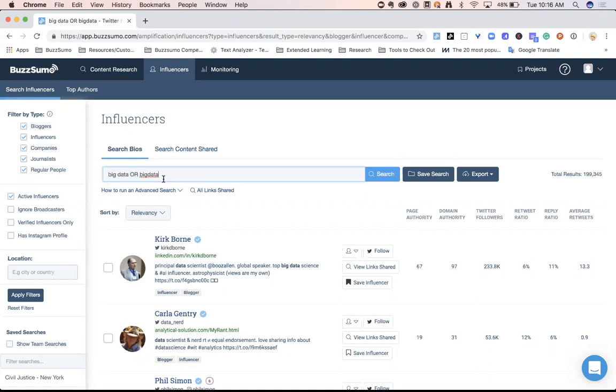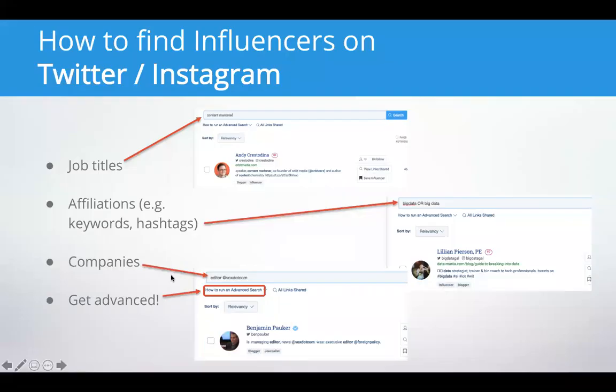Right away, you can see that I've started to layer in some search operators. I don't know if any of you are familiar with Boolean style search or doing more advanced searching and filtering in Google or Yahoo or any of the other search engines. There are some basic principles that help you build searches in BuzzSumo. BuzzSumo is essentially also a search engine. How to run an advanced search is going to be your friend here.